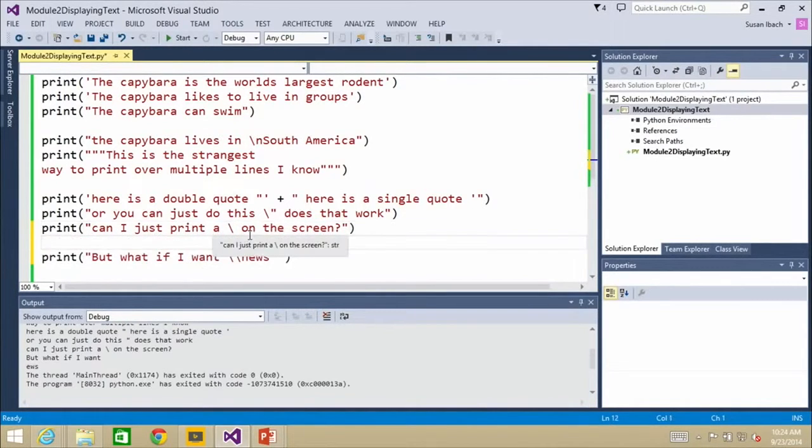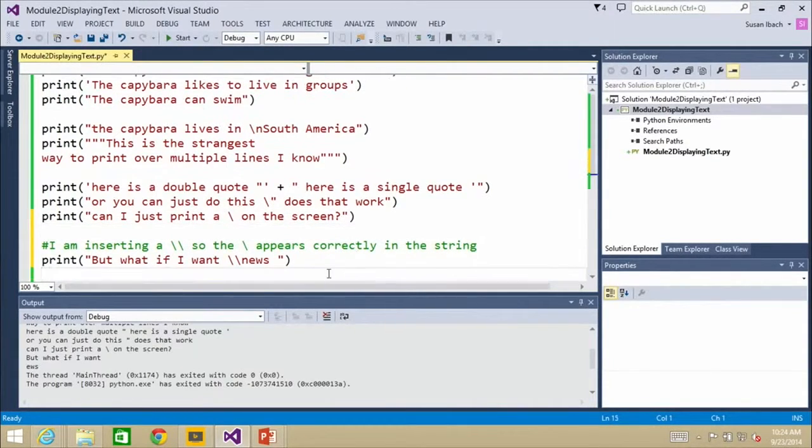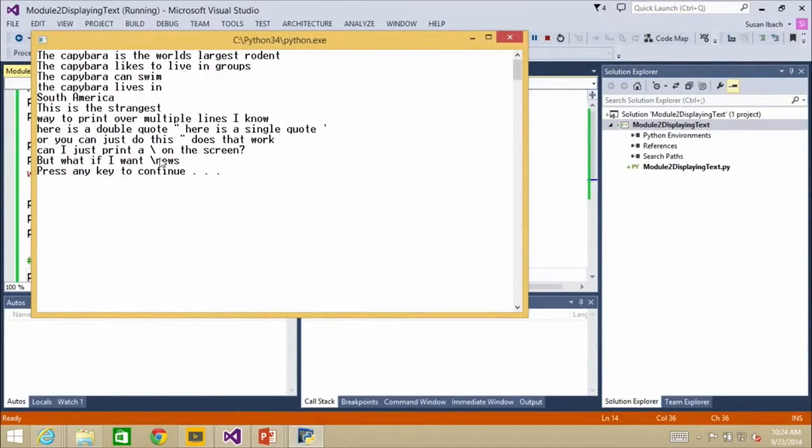You're looking at it, and you know what? This is a good time for a comment. I am inserting a double backslash so the slash appears correctly in the string. So that's a perfect time to take a little note to yourself, because you're going to come back later and go, why do I have a double backslash? And now when I run, there we go. Now I can get \news. Backslash. There you go.